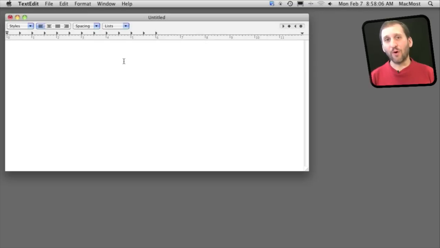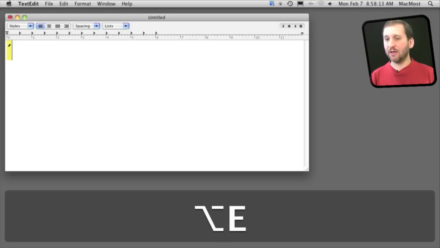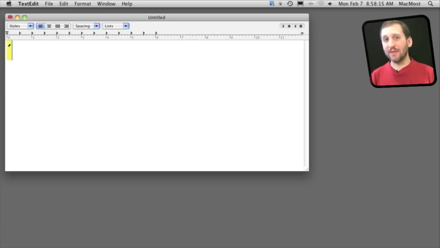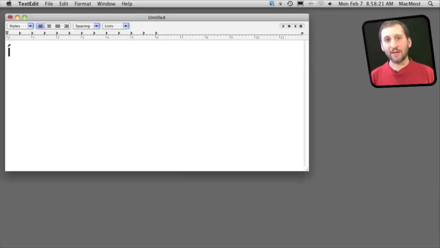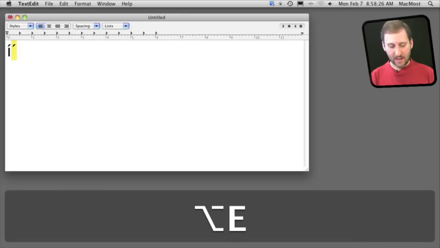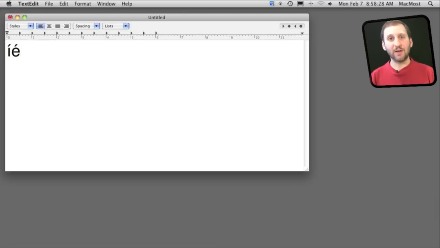So, for instance, for the acute accent mark, all you need to do is use Option and then E, and you'll see it appear, and then type any vowel. So, for instance, I, and then you'll get that vowel with the accent mark over it. Let's do the same thing with E. Here's Option E, and then E, and you'll see it appear.